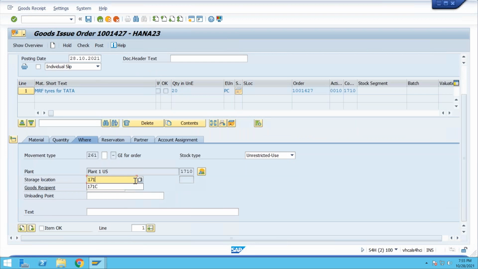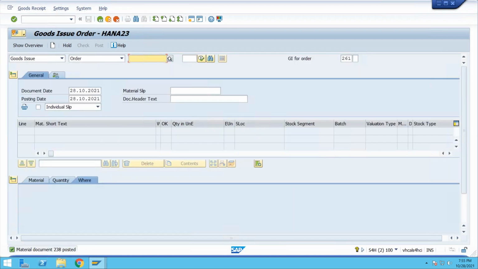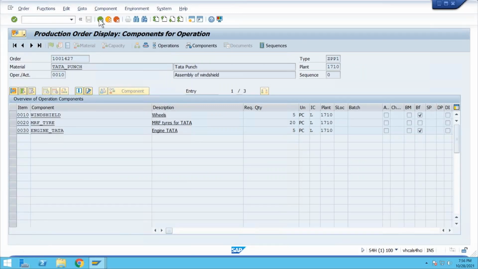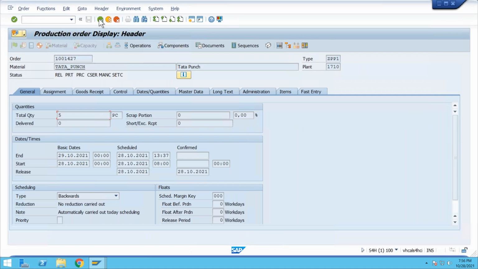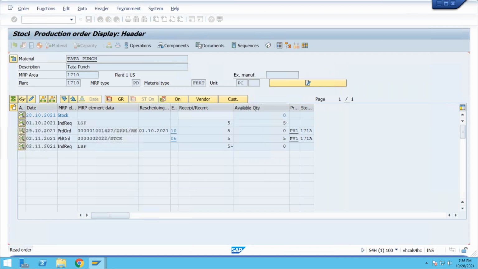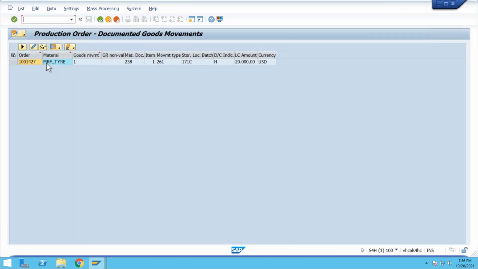So we have stored this in 17C and then click on item OK, check and post. So now just to verify this has come, I have to go back to the screen, come back here, display mode, and I need to go to documented goods movement. I can see this entry has come, 261 has come for my order.